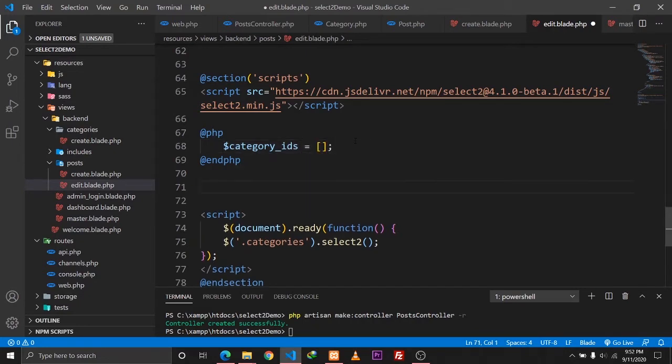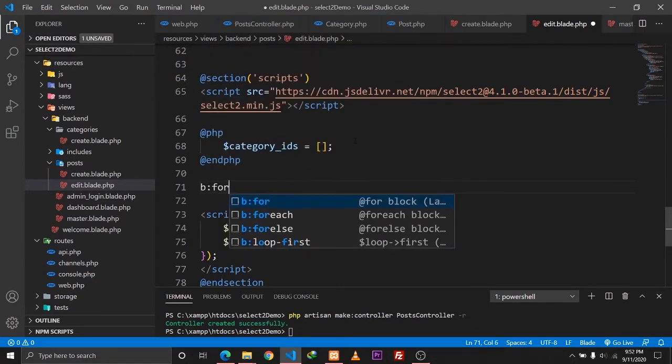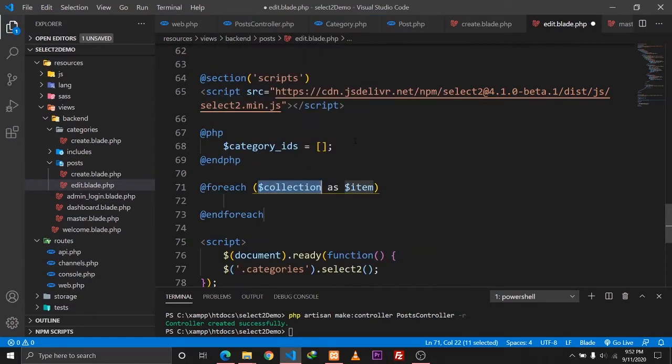And in order to fill all the category IDs, we need to loop through each of the post categories. So for each post category, remember that we have access to this post variable, and from that post variable we have an Eloquent relation called categories, so we can get all the categories of this certain post.